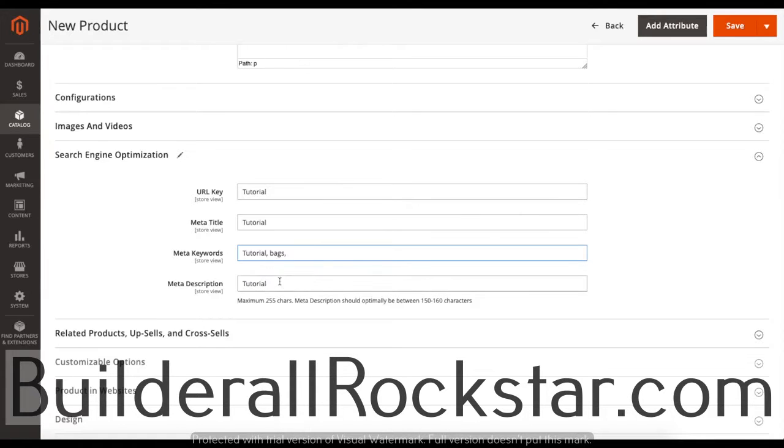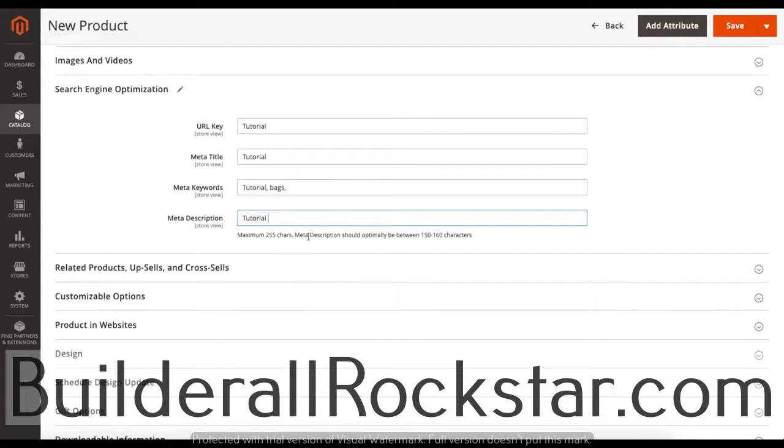And also the meta description is the description of your item, but shortened, because the meta description should optimally be between 150 and 160 characters. Just keep that in mind, guys.